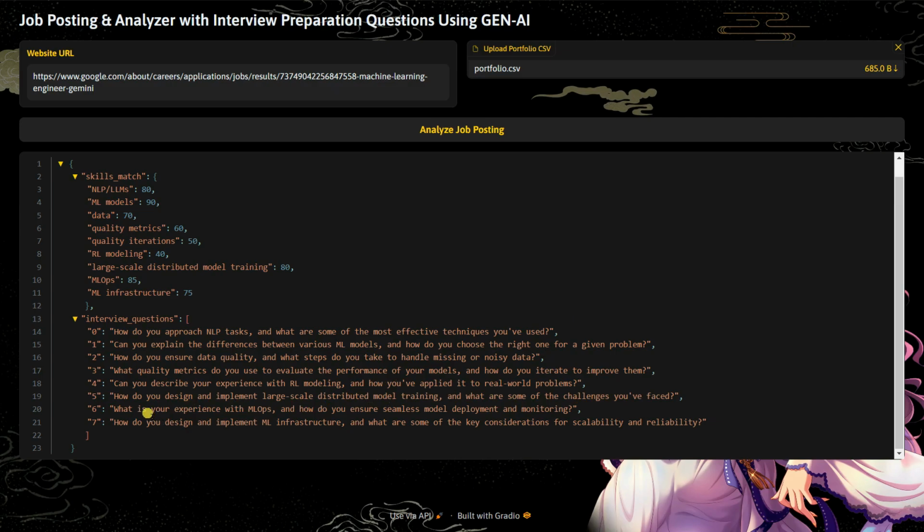What is your experience with MLOps? That means MLflow, that you're already creating here in our series as well. And how do you ensure seamless model deployment and monitoring? Seamless model deployment is nothing but one kind of technique. We can deploy the model here. And how do you design and implement the ML infrastructure? And what are some of the key considerations, scalability and reliability? This is nothing but the case of the metrics. Okay, just like accuracy, F1 score.